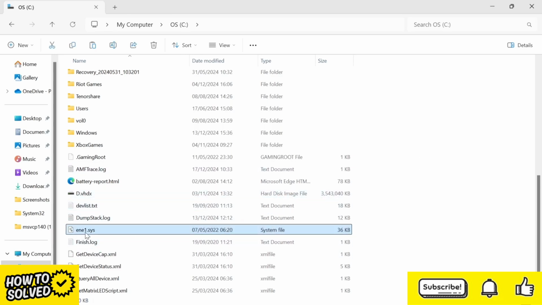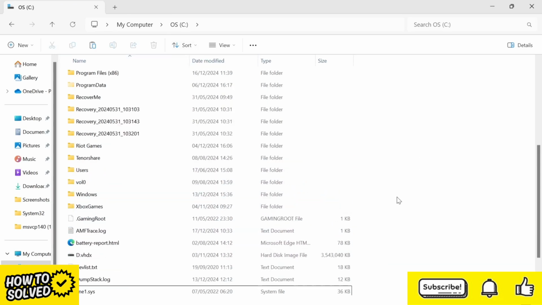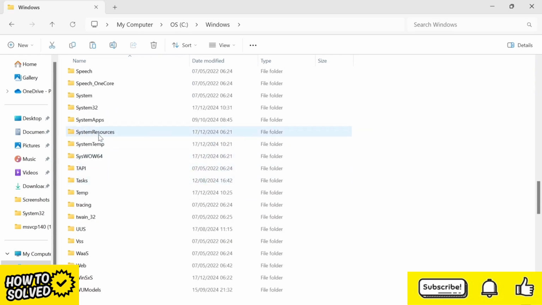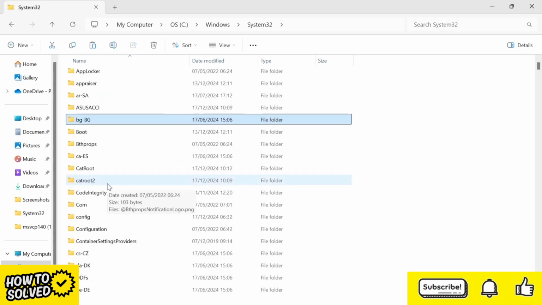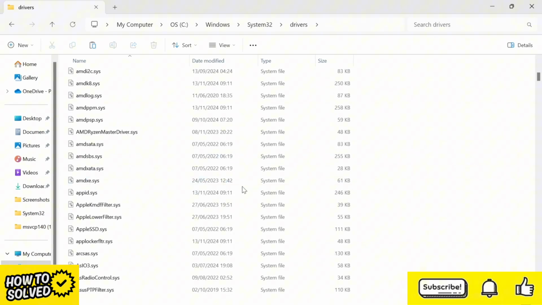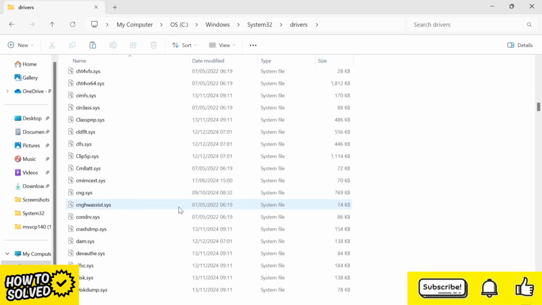If you can't locate the ene.sys file in the C drive, then what you'll need to do is double click on this Windows folder, scroll all the way down and double click on System32, then scroll down again and double click on the drivers folder, and from here you should be able to see the ene.sys file.